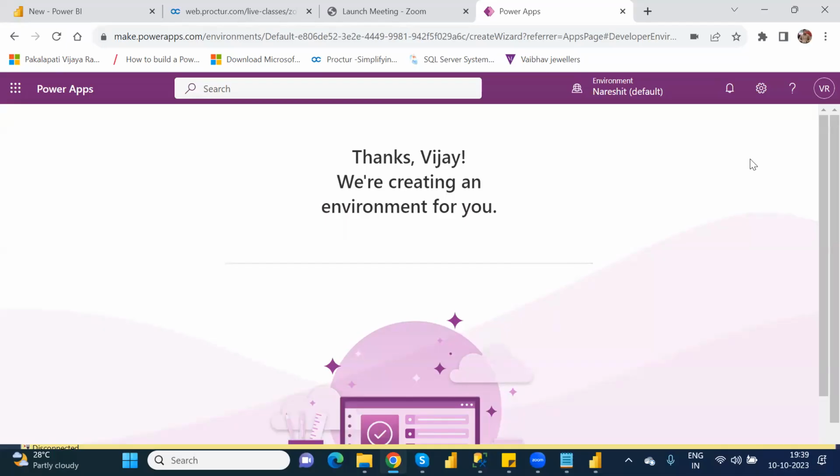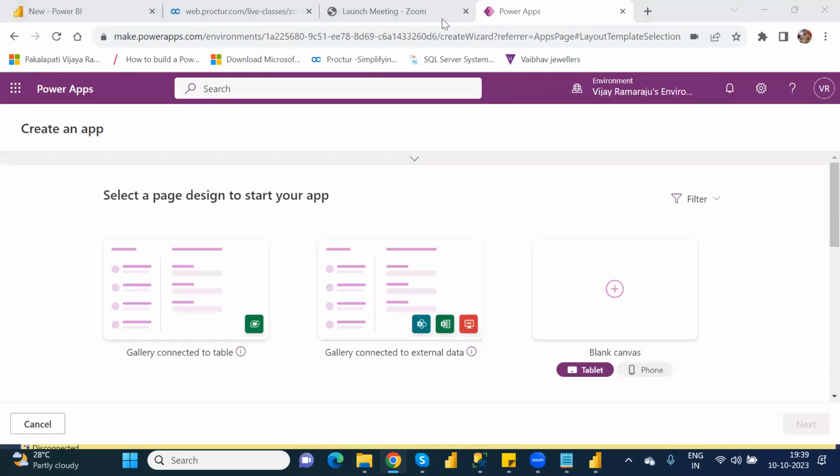Actually, in the apps itself, under the new app, you will have directly a Canvas app, model driven app, and portal app like that. It will be there. But recently the environment has changed, so that's the reason it is not showing anything. So after creating a solution, we can edit the solution there.